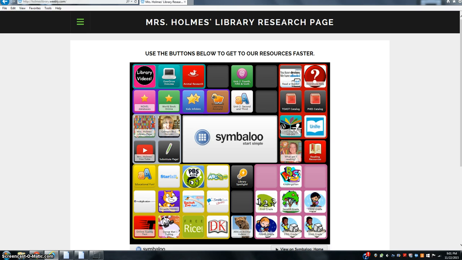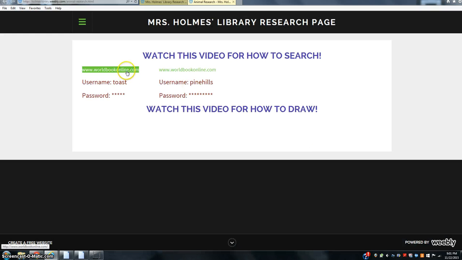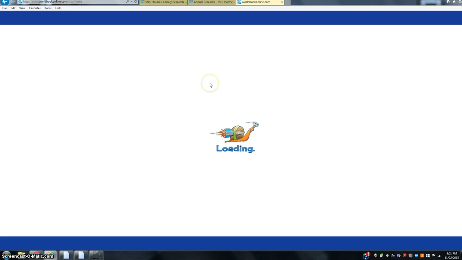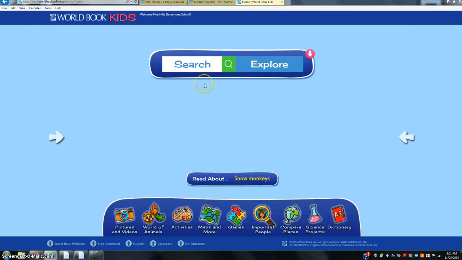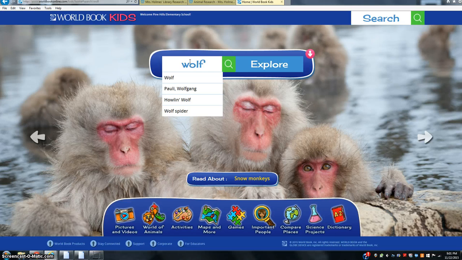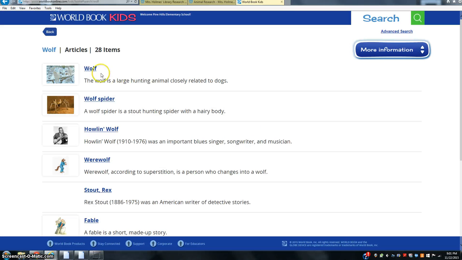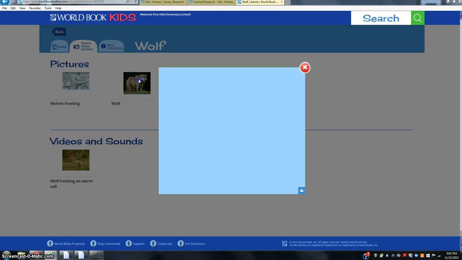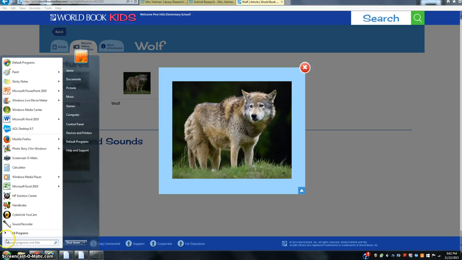For this specific project, we're using animal research. So I'm watching this video from this website. The directions have me using World Book Online Encyclopedia to find a photograph to be able to make a picture and diagram of my animal that I am researching. So once I have a picture up on my screen, I'm going to open the Paint program.